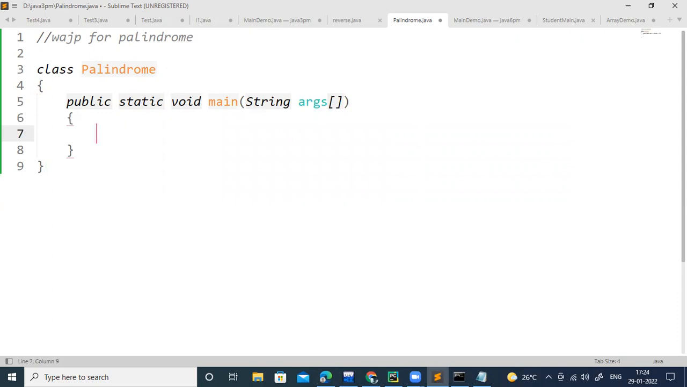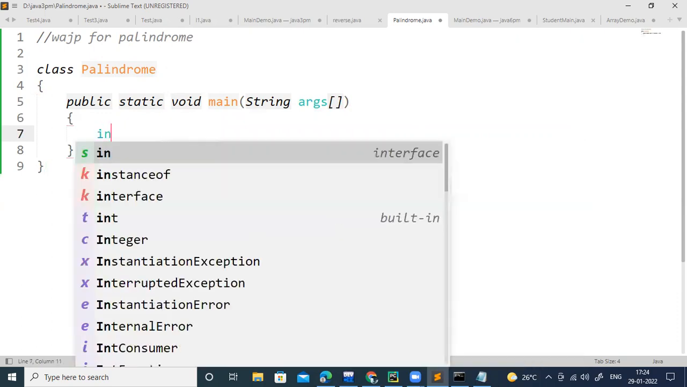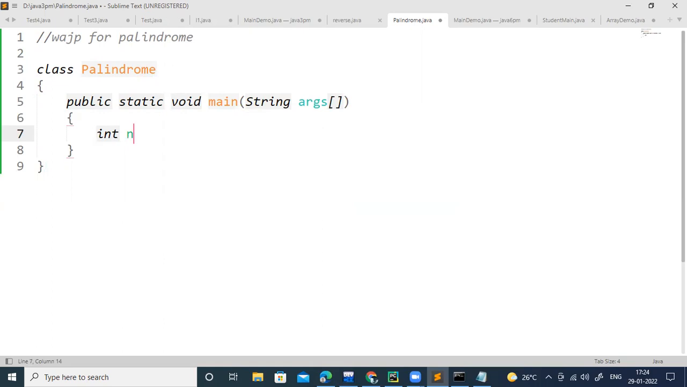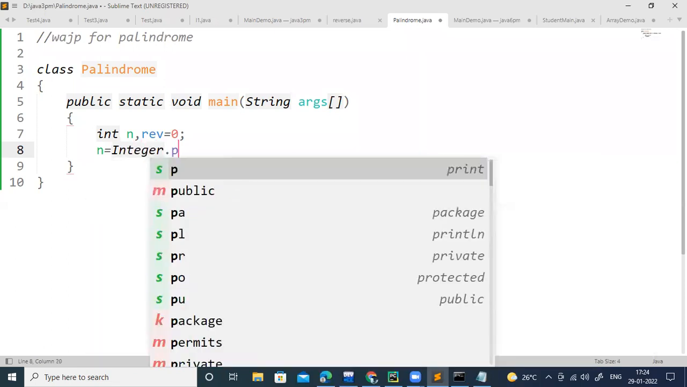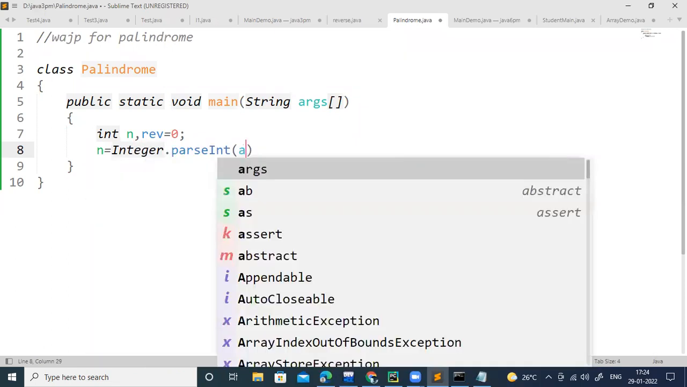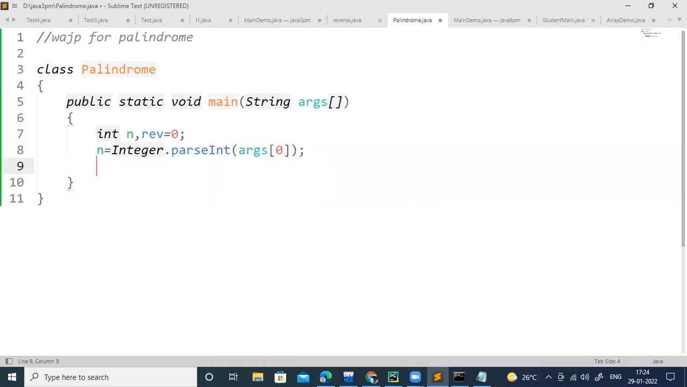Inside the void main, I'll be writing String args and square brackets. Now inside this, I'll be taking integer n and reverse equal to 0. The same variables, integer n and reverse equal to 0. Where again I'm scanning n value from the user. So n equals Integer.parseInt, where args of 0 is the index. Okay, now I'll be writing while n not equal to 0.